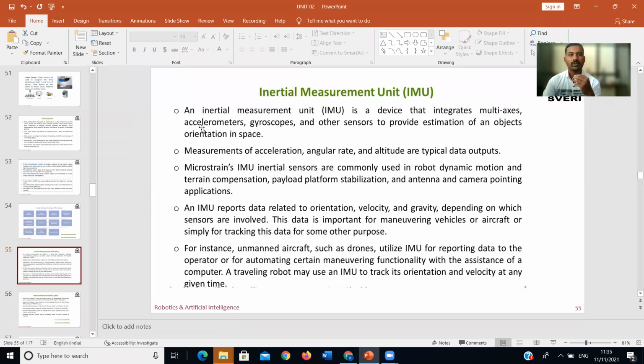The accelerometer shows the acceleration. Acceleration is nothing but the change in velocity with respect to time. The velocity of an object with respect to time we can check with the help of this accelerometer. And what is the function of the gyroscope? To find the angular movement of any object we need a gyroscope.